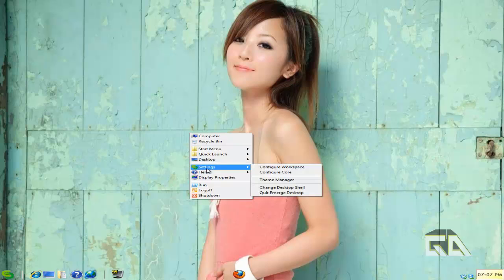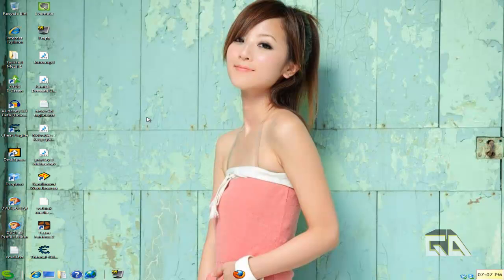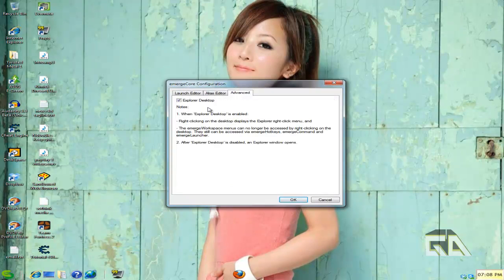And some people, what they do is they use EmergeDesktop on your netbooks, laptops, desktops to keep that minimalistic type feel, because you notice that you don't have your desktop icons here. But if you go to settings, if you go to configure core and you go to advanced and you left click on this, you can get your old traditional Windows desktop environment back as well. But I don't like that because I've sort of got used to the whole EmergeDesktop menu system, which is fine. So let's go back and change that back.